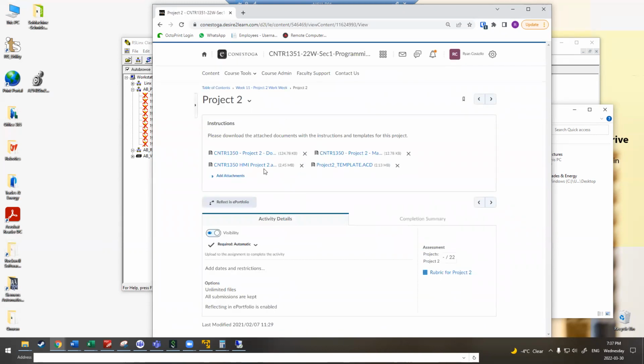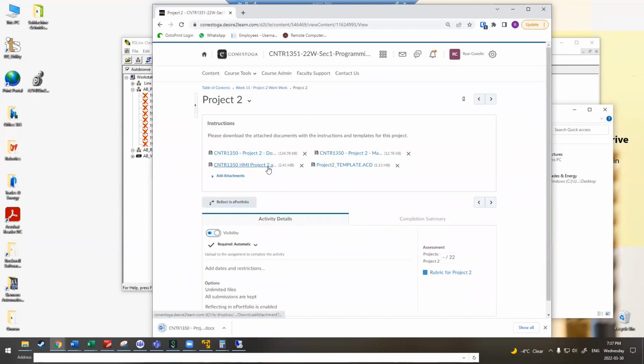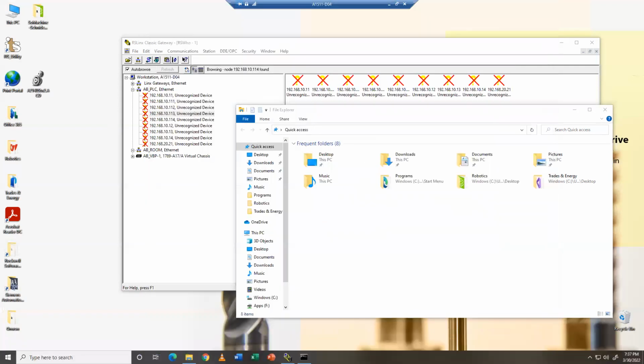Okay, so as promised, the project I've made available for you guys. So that should be all of the documents. 1, 2, 4. I keep doing that.